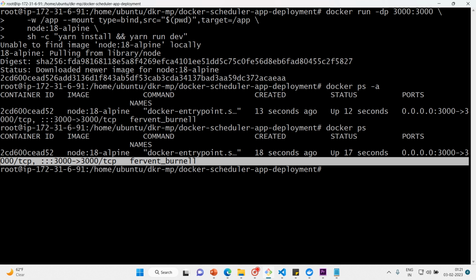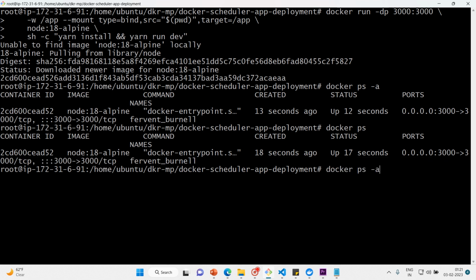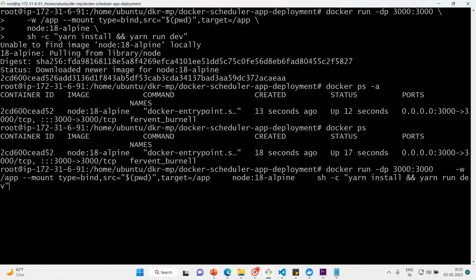Here, let's go through the command one more time. The first one is a port mapping, similar to before: run in detached mode and create a port mapping. After that we have the w option, and /app. This sets the working directory, the current directory that the command will run from. Then we have the mount option, the type is bind, the src is pwd, and the target is /app. This says bind mount the current directory from the host into the /app directory in the container.